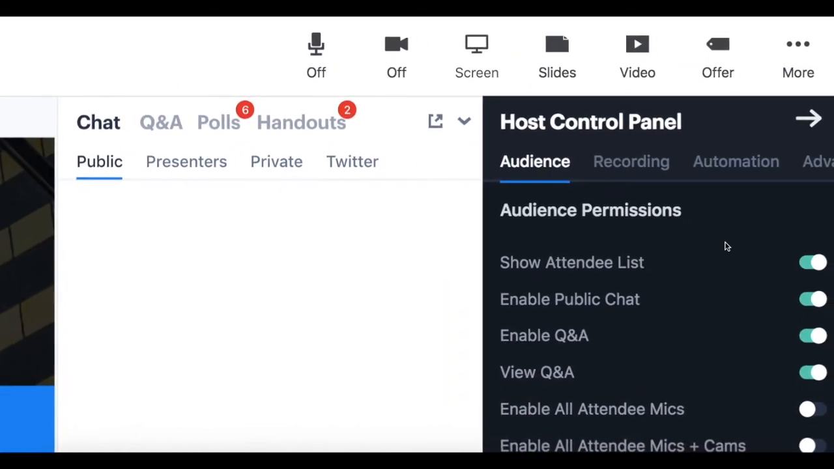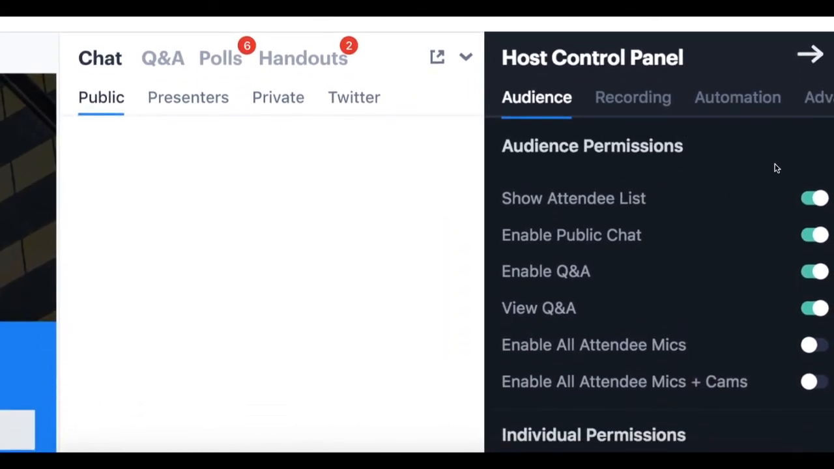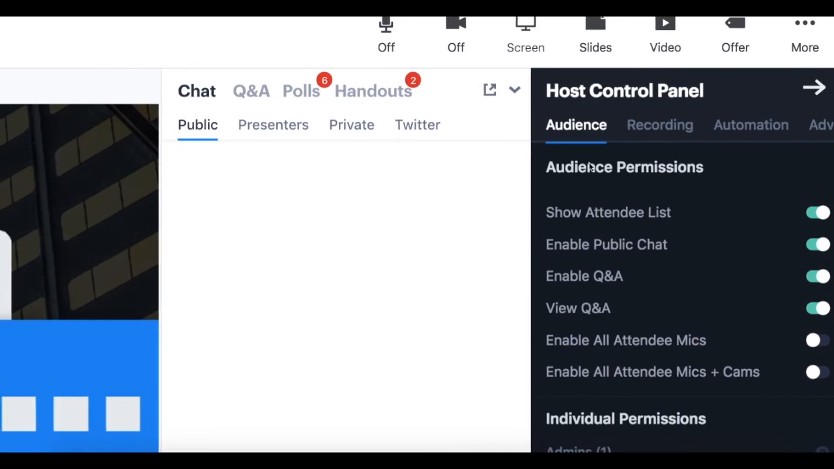Now, the final aspect of the hosting experience is this host control panel, and as you can see here on the audience tab, I have certain functionality or tools that are auto-enabled and certain ones that are auto-disabled. The first four are auto-enabled, and this will allow for the chat box kind of functionality. So if I don't want my attendees to see the attendee list, I can disable this. Again, with the public chat and the Q&A, I can also disable these live in my webinar.